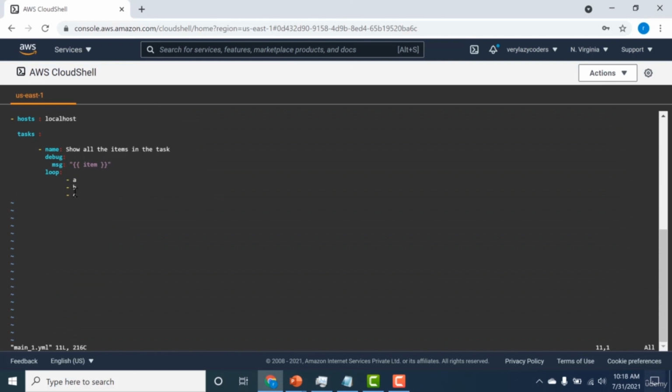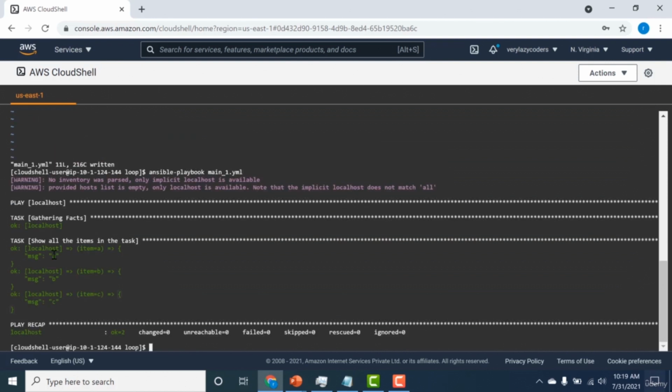So let us try to execute this script and let's see what happens. You can see that this task ran thrice and it outputted all the messages individually, that is message A, message B, and message C.